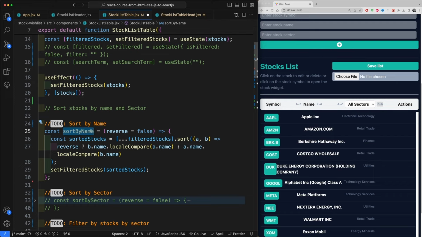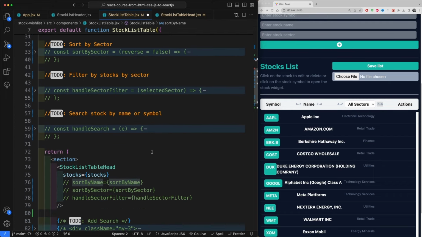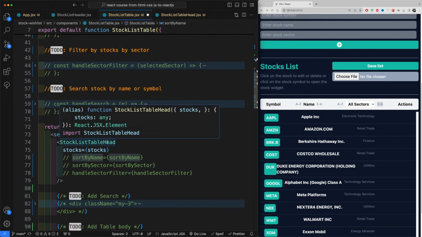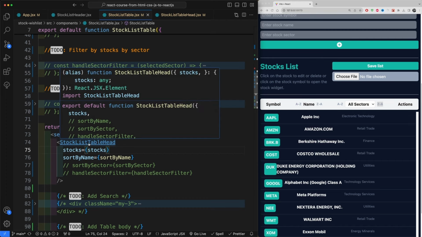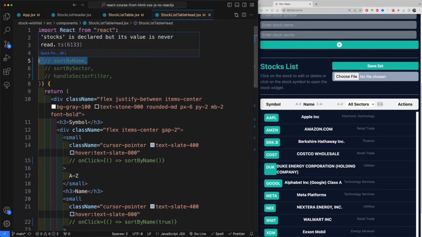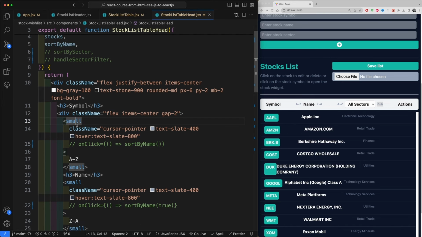Now let's use our sortedStocks function by passing it into our stock list table head. I'm going to comment this back in, pass it in as a prop, and also don't forget to have stocks passed in as a prop. Let's open the stock list table head, accept here as a prop, sortByName. Then within the small tags, which have the class of cursor-pointer, text-slate-400, and hover:text-slate-800, right here, we're going to now add to this little fellow an onClick event. This onClick will trigger, using an arrow function, the sortByName function.